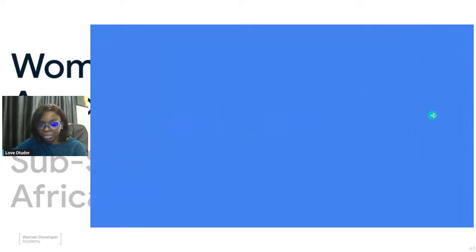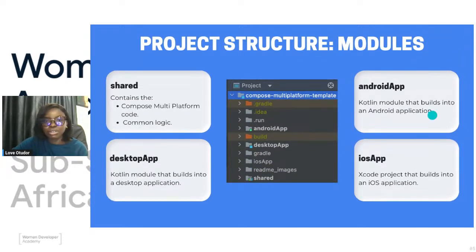Android Studio. Firstly, switching to the project view, we can see that typically a Compose multi-platform app at the moment would have 4 modules. Firstly, there's the shared module, which is down here, the last one. The shared module is where you see your Compose multi-platform code. And this is also the module that contains the common logic you would share between your applications.